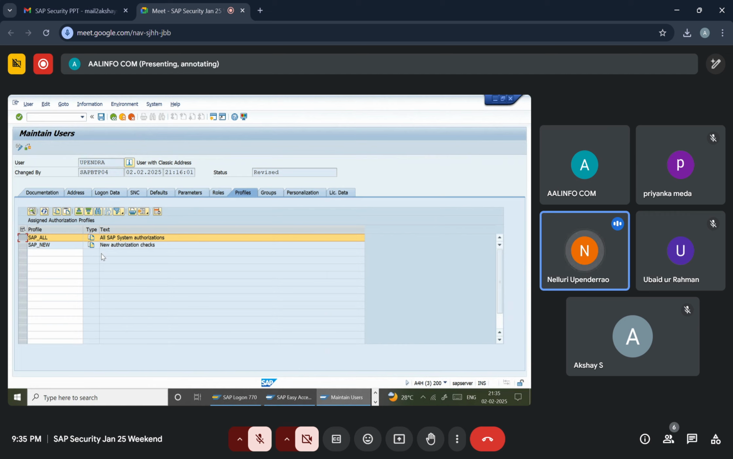If in the interview they ask what is the difference between role and profile, what can we say? The difference is that profile is the old concept to provide access to a user.